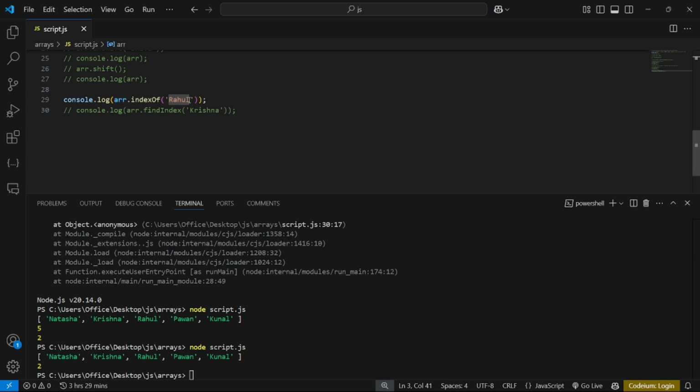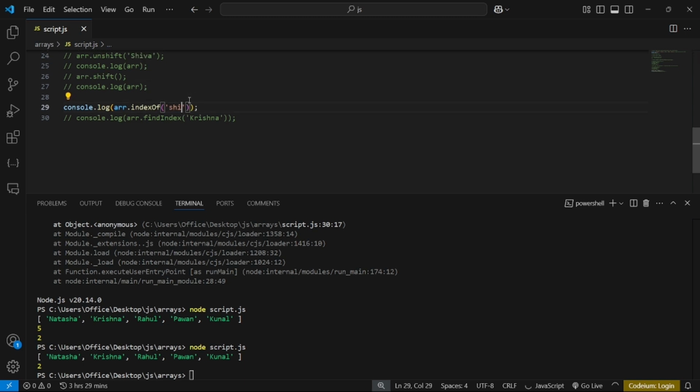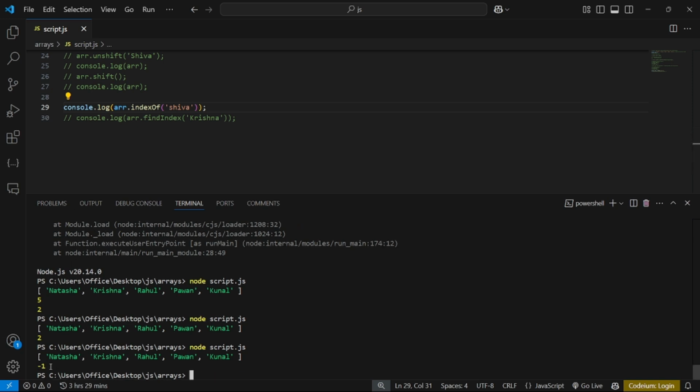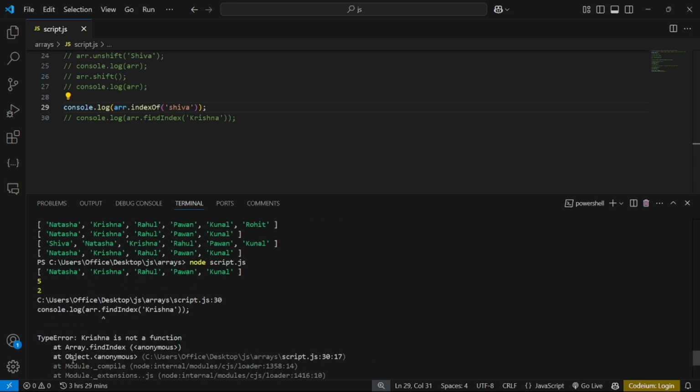Now suppose you give some name which is not present, like Shiva, what will it print? It will give you -1. If any value is not present in the array, it will give you -1.